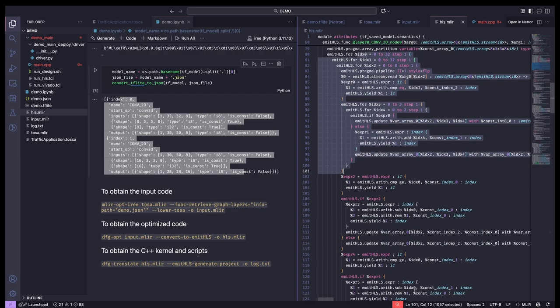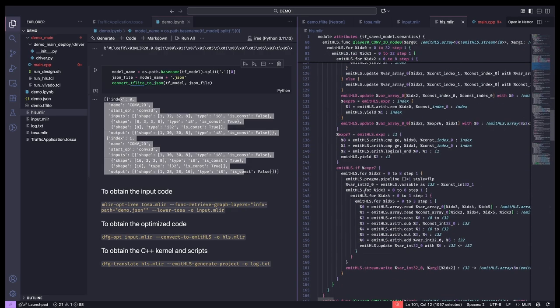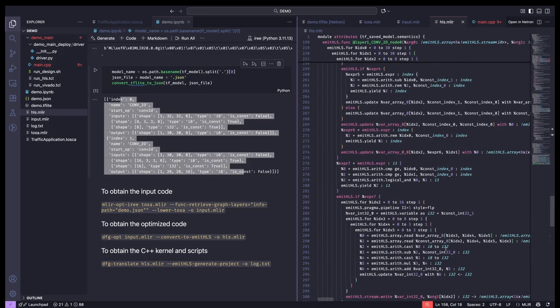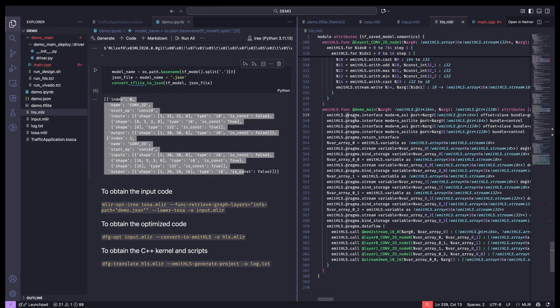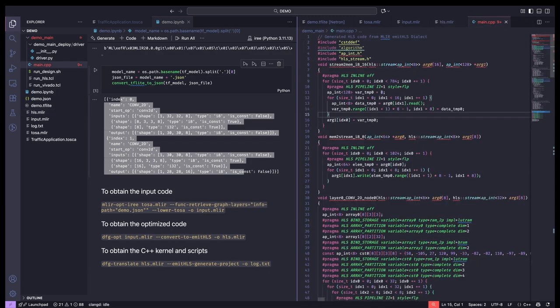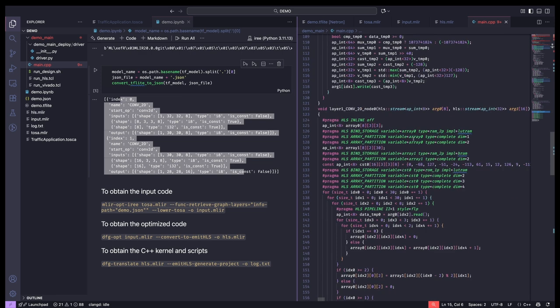We apply the sliding window optimization, and we maintain the same compute kernel as the input. In the top function, we insert pragmas for memory interface, streams, and data flow optimization. Then we can use the translate tool to generate a C++ file to use in Vitis HLS.